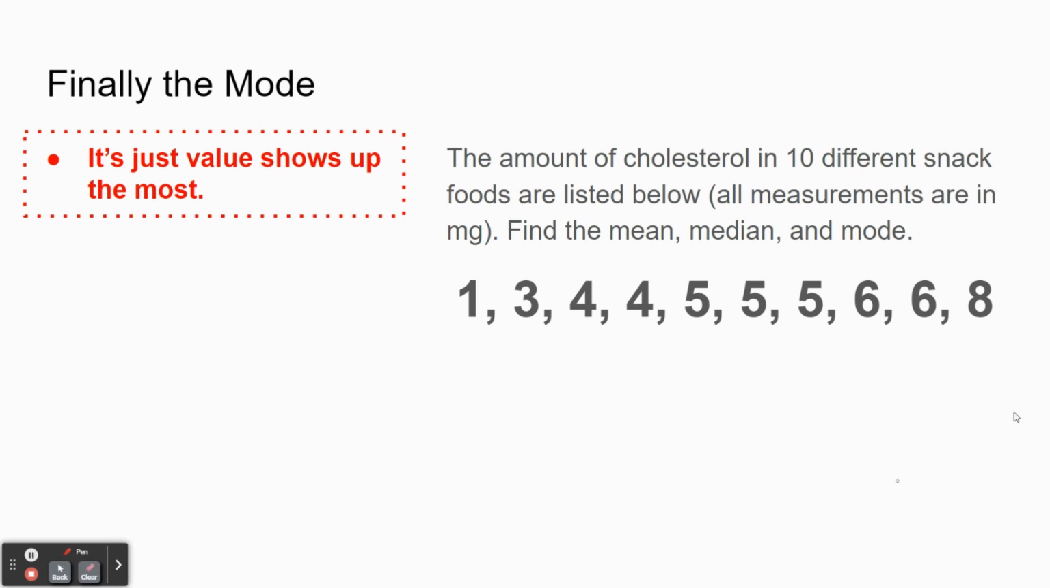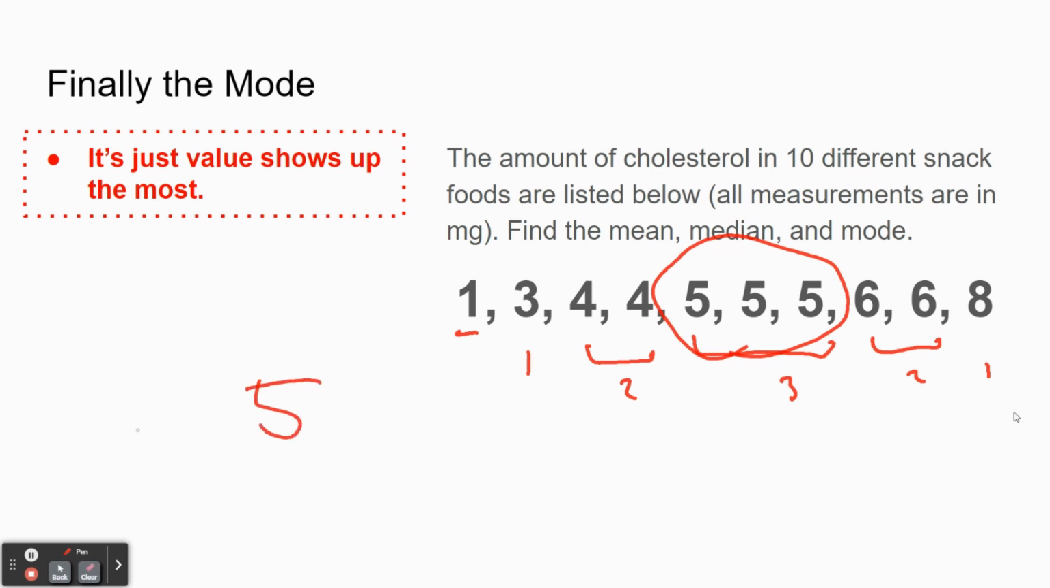The last thing that we want to do is we want to find the mode. The mode is just going to be the value that shows up the most. So we have 1, 1, we have 1, 3, we have 2, 4s, we have 3, 5s, we got 2, 6s, and we have an 8. So 5 is what shows up the most. So our mode is 5.